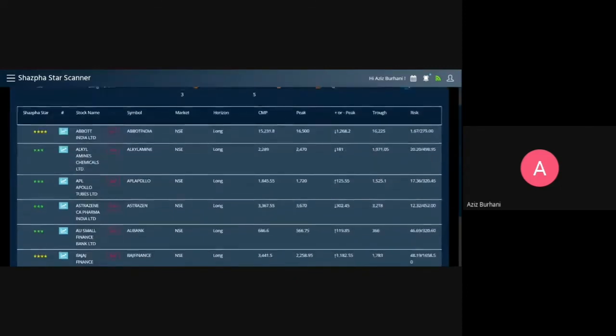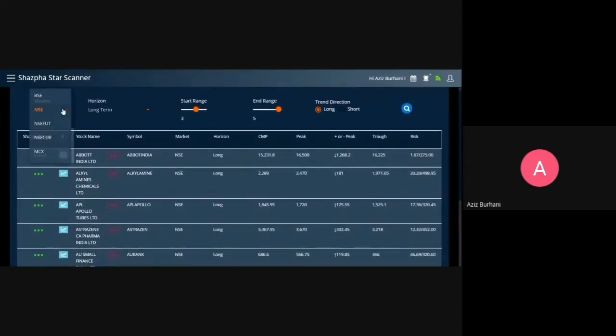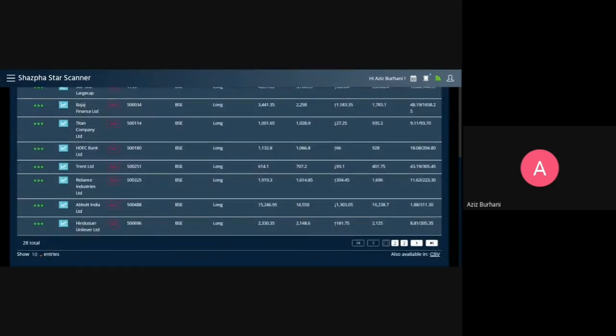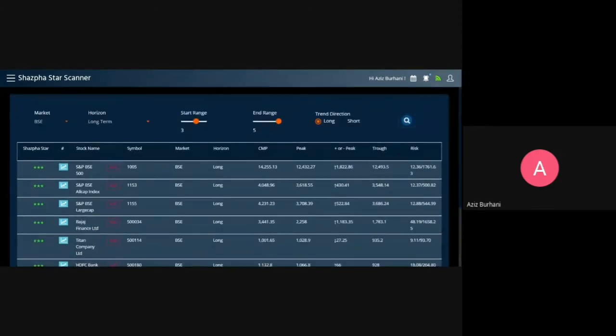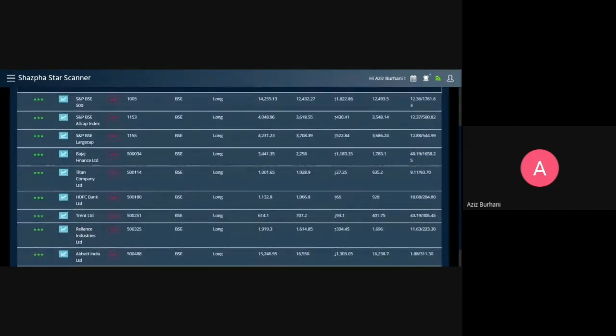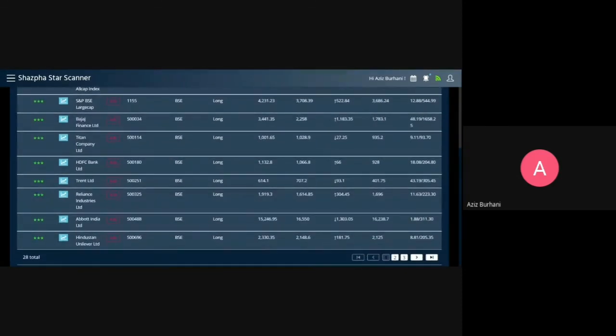This is something that was already scanned. We select BSE as the market, and we scan. What it has done here in front of your eyes is scan over 5,000 to 6,000 stocks, and it has given you a list of 28 stocks within a matter of seconds. If you go through the quality of these stocks: Bajaj Finance, Titan, HDFC Bank, Trent, Reliance Industries, Abbott India, Hindustan Unilever. You can see the quality of the stocks.